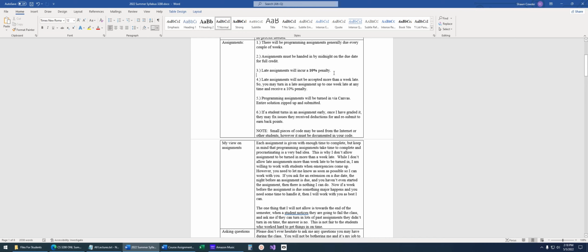Late assignments. I actually allow you to turn assignments in past the due date. If you want to turn in a late assignment, you have up to 1 week to turn in for late credit, but it will get hit with a 10% penalty. So if an assignment was worth 10 points and you turned it in 3 days late, you get deducted 1 point. So it's 10% the whole week. Whether you turn it in a day late or 6 days late, it's the same penalty. So just keep that in mind. You just want to turn in your best work possible.